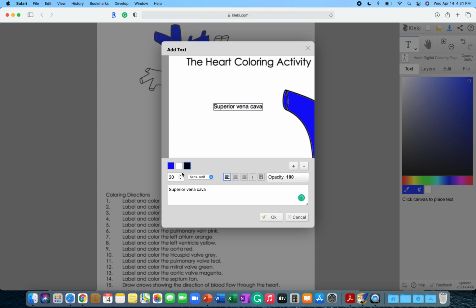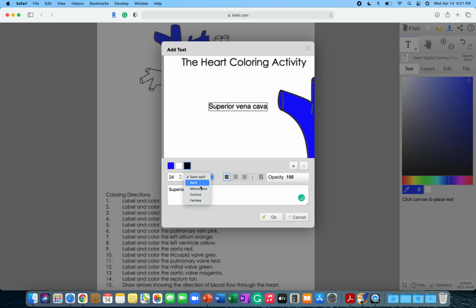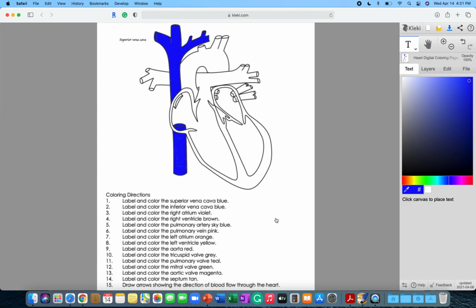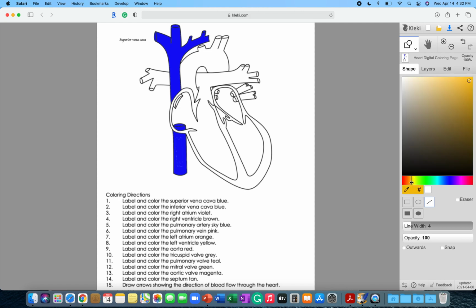I can change the font color, the font size, and the font style as I wish, and when I'm happy, I select OK. If I realize afterwards that I made a mistake, all I have to do is select the undo button. Now I need to show which structure is the superior vena cava, so to do that, I'm going to insert a shape. I want to add a line, and so I'm going to draw a line from this label to the structure.